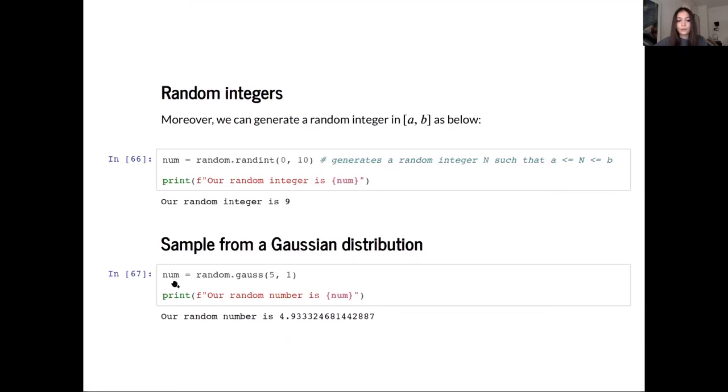So if we call this variable num, we will see that our random number turned out to be something like 4.933, again, all the way to 87, very high precision yet again.